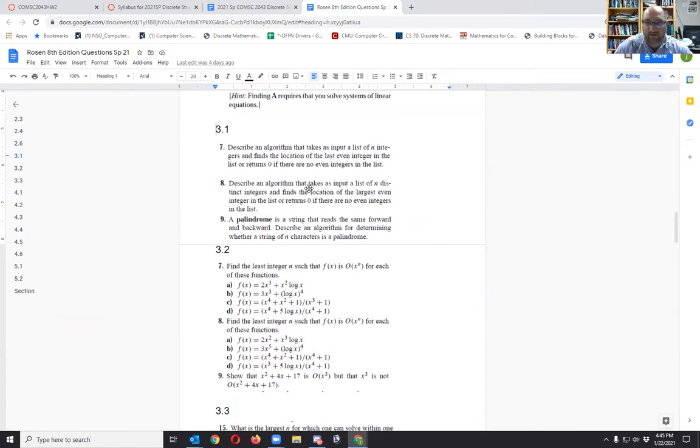And it says, describe an algorithm that takes an input of n ints and finds the last even, or return 0 if no evens. Okay, so this one I'm going to do just a little bit differently. I'm going to take a stab at this first and just see how this goes.